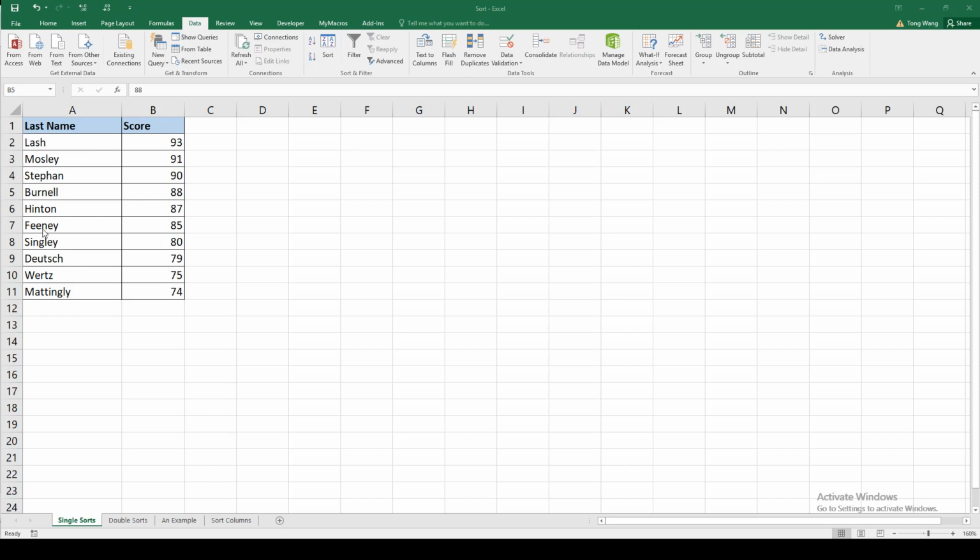Now let's say instead of sorting on score, we want to sort on student's name alphabetically. Then we can select any cell in the name column and say we would like to go from A to Z. So we click on this. As you can see, the names are now sorted, and the scores also follow the names. By default, when you sort like this, Excel will expand your sorting into all the columns in the table. Even if you have more columns, when you sort based on one column, all these other columns will be sorted accordingly.